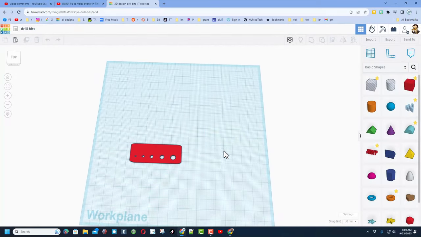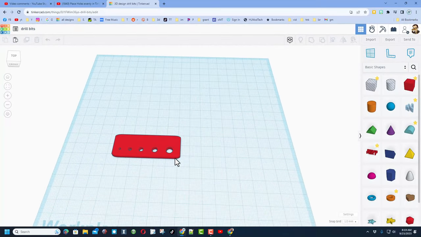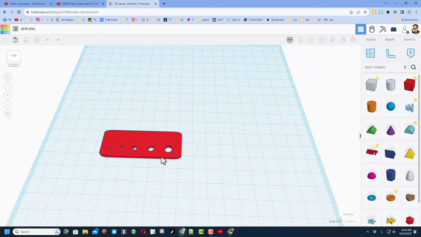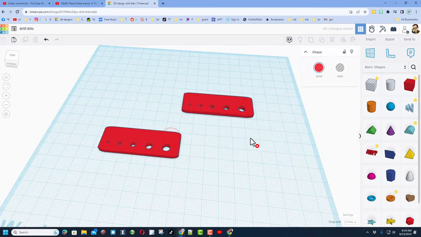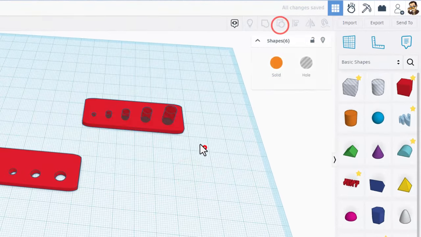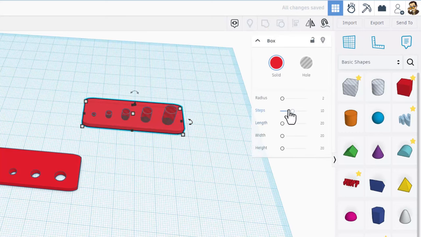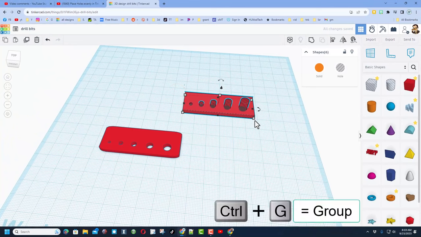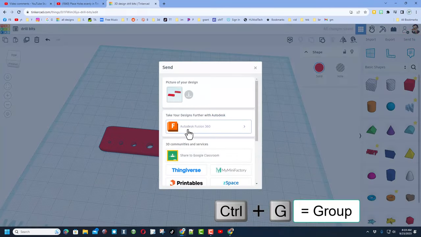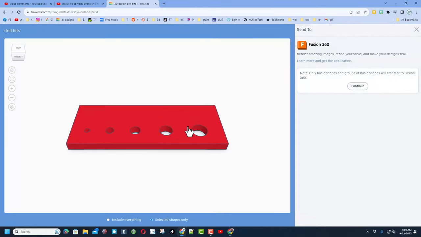When it opens, that is the exact same project, and once again, the user wanted to bevel the insides of these. I think I'm going to even make this a little bit cooler. I'm going to do Control D, and I'm going to ungroup this. So I took this design right here, and I added a radius. I'm going to put that as zero right now, so that it has straight edges, and then I'm going to regroup it with Control G, and then we need to simply send it to Fusion 360.